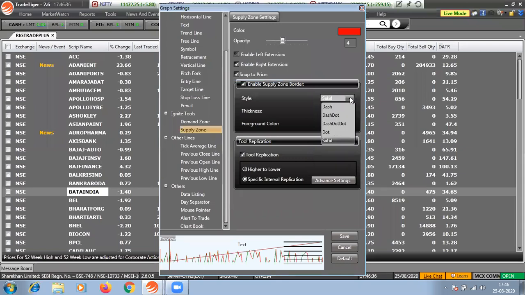Yes, style, yes. So you can even change the style. See, it gives you a border, Aniruddha, when you draw a zone. So there you can choose a different style, how you want it to look. It is for the appearance.